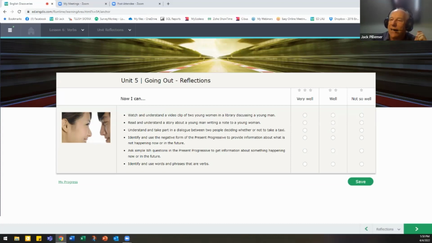Now I can, let's take the bottom one, identify and use words and phrases that are verbs very well. Now I can ask simple WH questions in present progressive, and I know that well. This is just an internalizing of the process of learning, which helps them understand what's going on, what they were supposed to be doing. That makes them think about their own learning, and these objectives appear here.